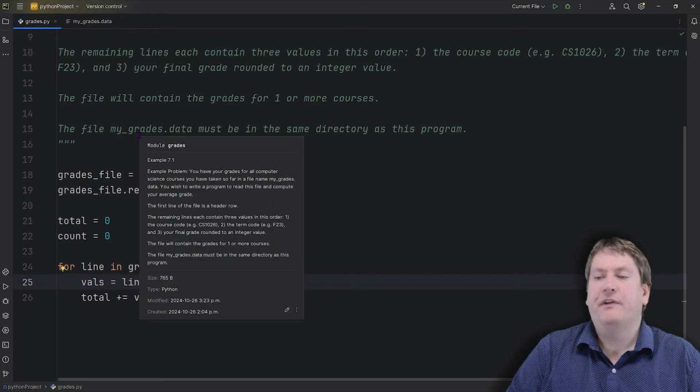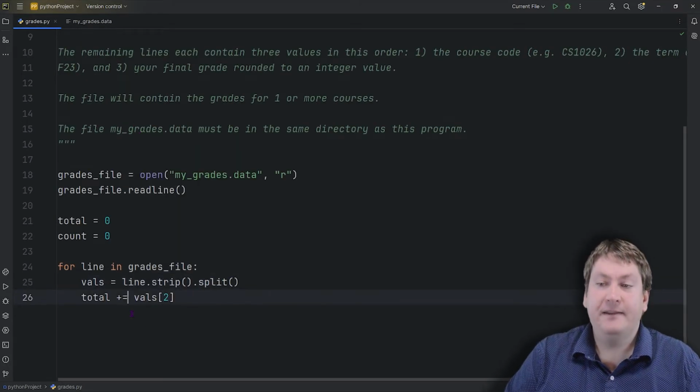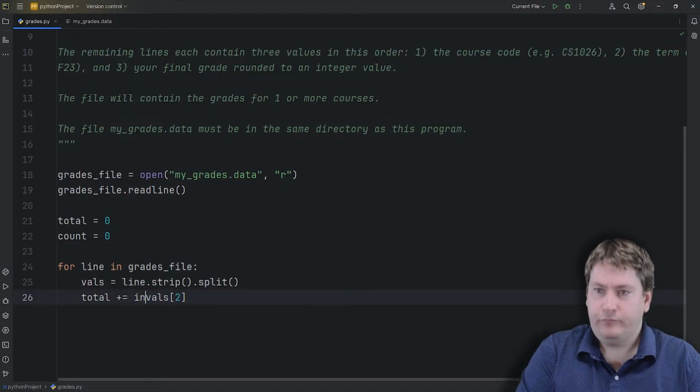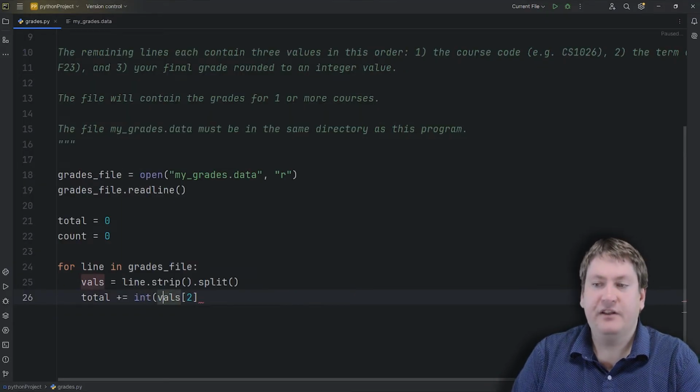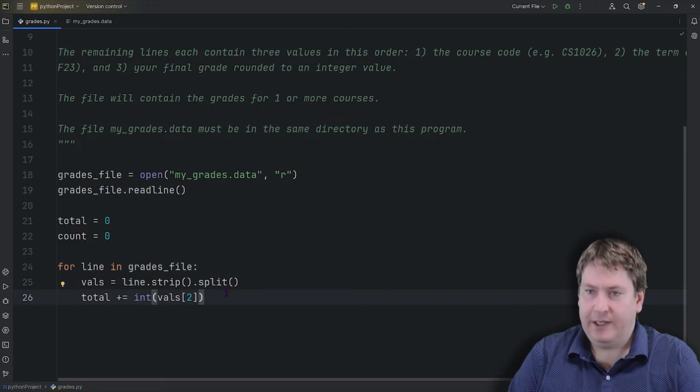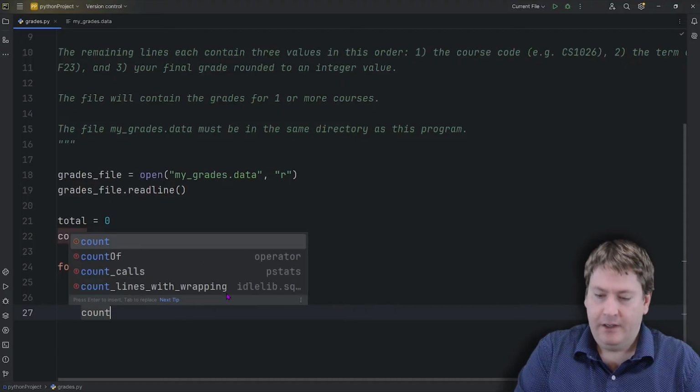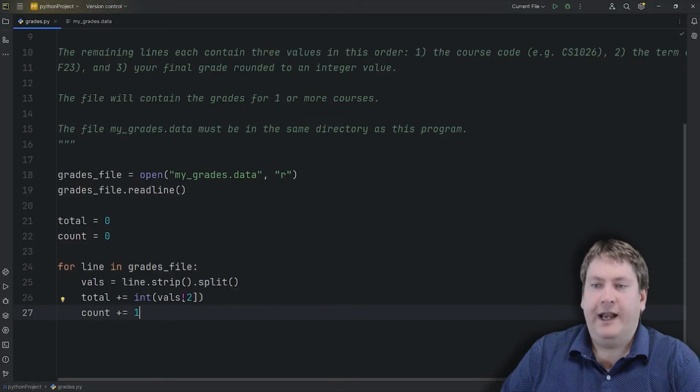So just like when we input values from the user, we're going to have to cast these into the correct type. In this case, we could do that with int because we know these are always integers based on the problem description. So now we're counting the totals, but we also want to count the lines we've seen so far. So we're going to add 1 for each line we encounter in the file.